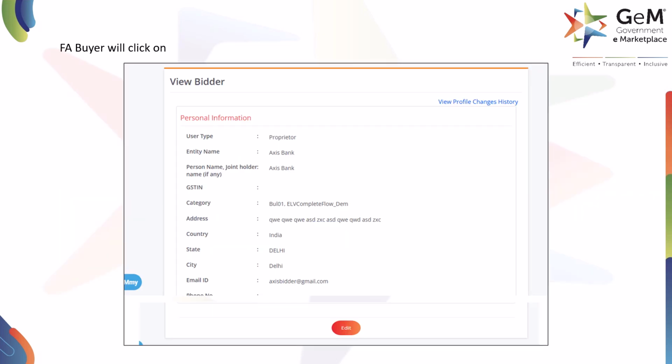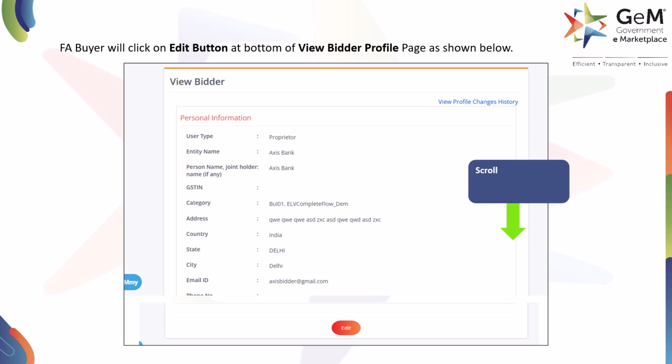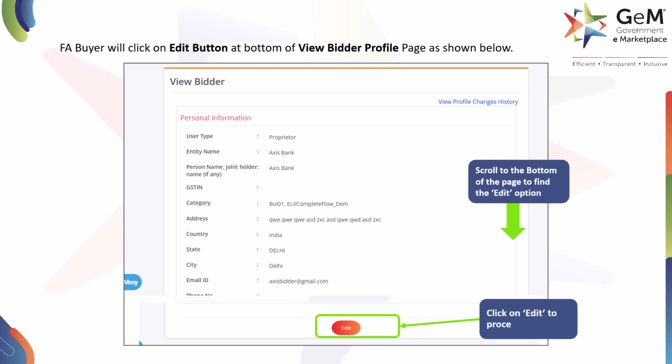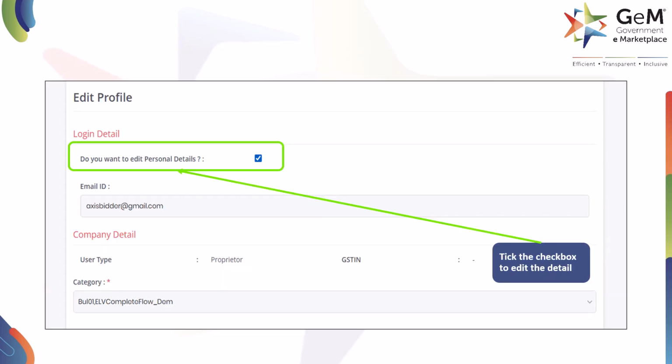FA buyer will click on Edit button at bottom of View Bidder Profile page as shown below. Scroll to the bottom of the page to find the Edit option. Click on Edit to proceed. Tick the checkbox to edit the details.